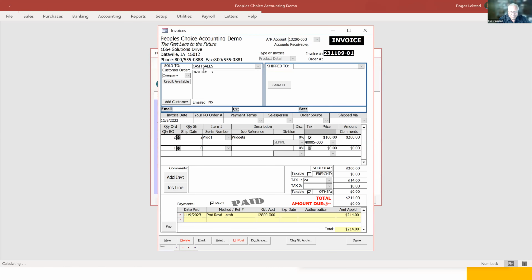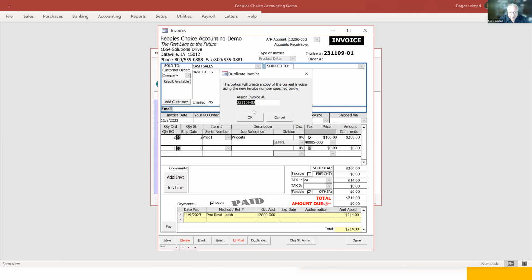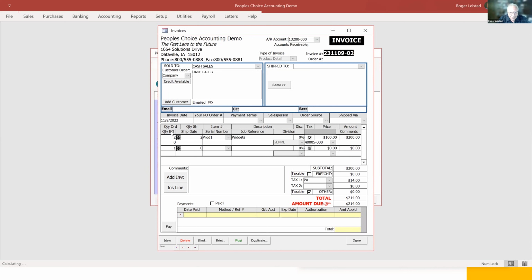And here is a cash sale. The last time I used that, I was this, but I'm just going to duplicate that. We're going to create a new invoice. And this time we sold, let's just say we sold 3.